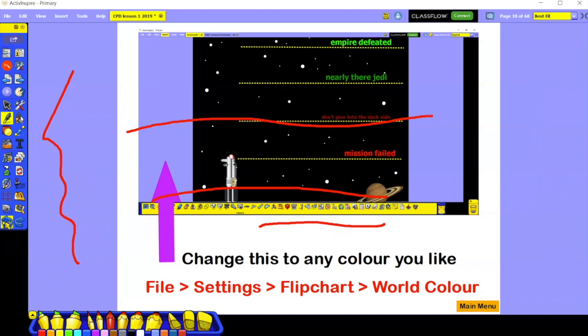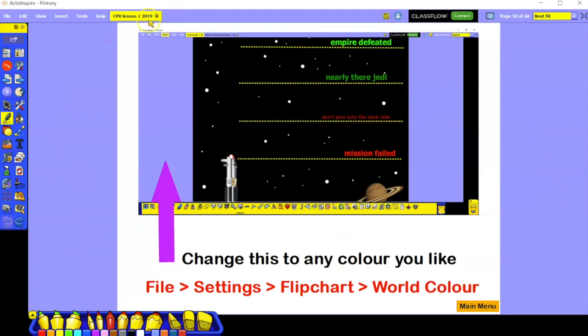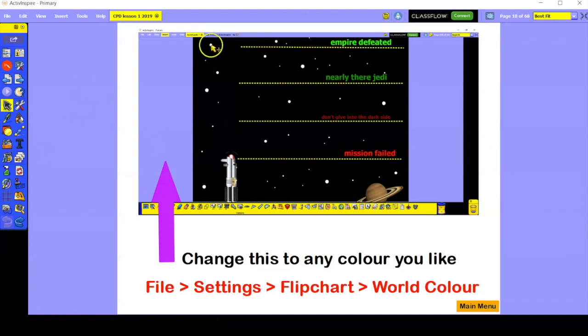But if I was a pupil, I would be inclined to stay within the confines of my page here. I apologise for the wiggly writing. I'm doing this on a mouse. Now, we're losing about a third of our screen space there, which is really quite annoying. So what we want to do is make that the same size.